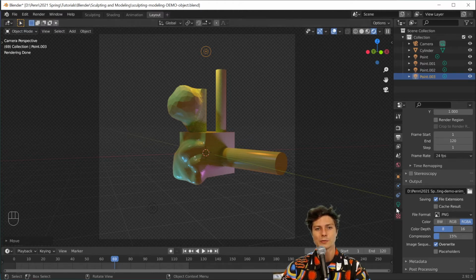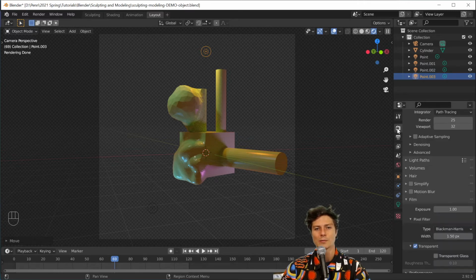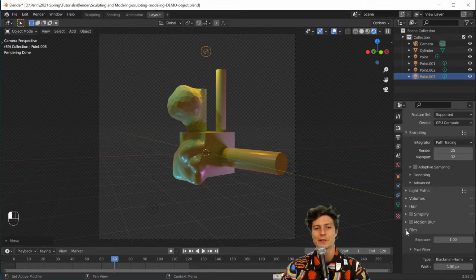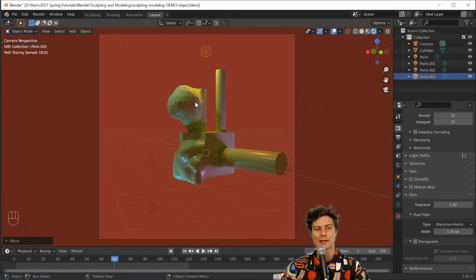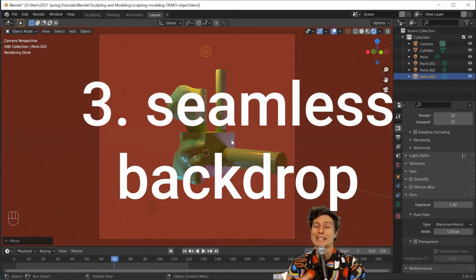So reminder, just real quick, because I'm going to click it off in just a second. You come down here to the Render Properties. It is under Film, and then it's Transparent. Okay, so I just brought it back. The next thing I'm going to show you is how to add a backdrop, a seamless backdrop.